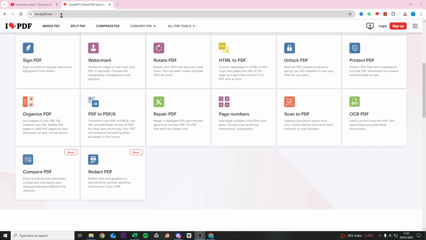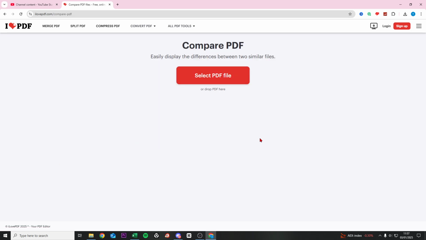Welcome to this video where I will help you out with how to compare PDF files on your PC. First of all, I'm using the website ilovepdf.com, and on this website you can literally do everything around PDFs. So from here we click on compare PDF, and if you want to check whether PDFs are the same or something got changed in a PDF, you can do this the correct way.